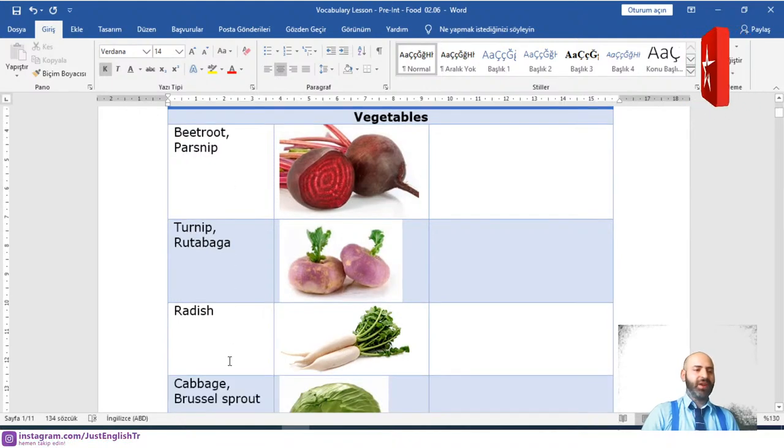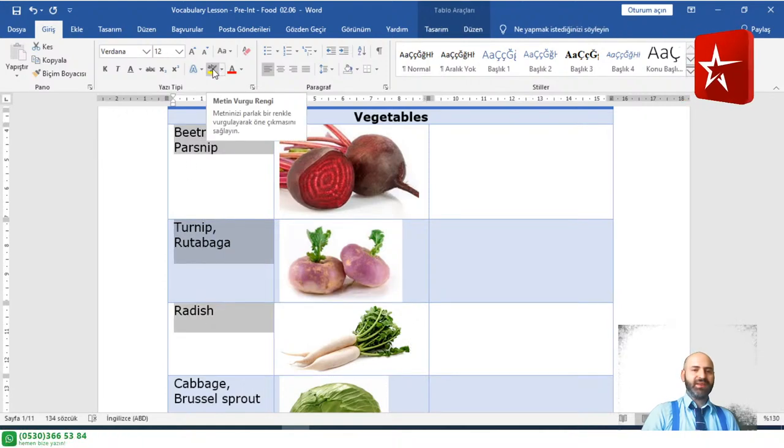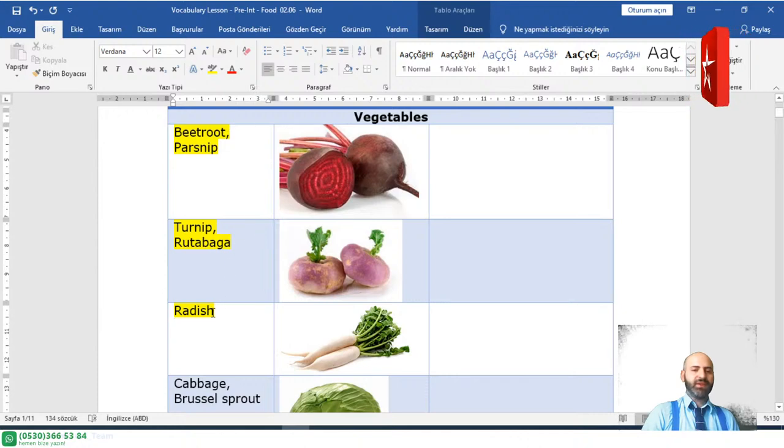Now, let me ask you a question, guys. What can you cook with radish, turnip, or beetroot? So, I'm asking you to give me a sentence using radish, turnip, or beetroot. What can you cook with this food? Maybe there is some Turkish dish that you can cook with this one. Do you use it in salads or main dish? Zeynep says salad. Okay, we can write this sentence.